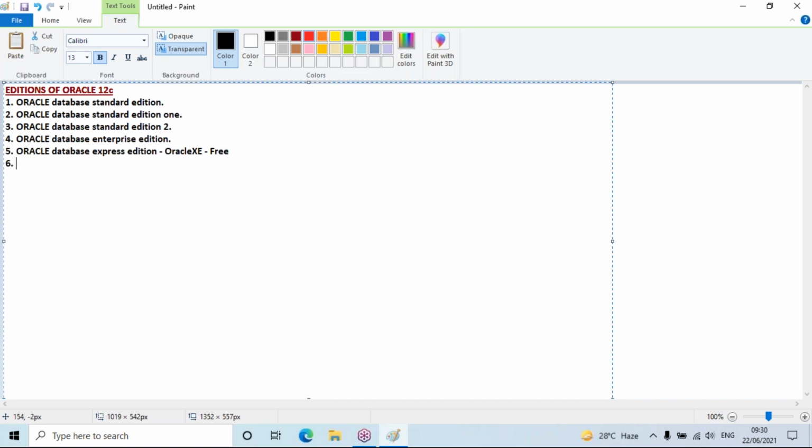Okay. So this is about the Express Edition. And we have one more called Oracle Database Personal Edition, which is called Oracle PE. That is Personal Edition. These are the different versions. Because we are using 12c, I highlighted 12c. For 18c also same story. 19c also same story.